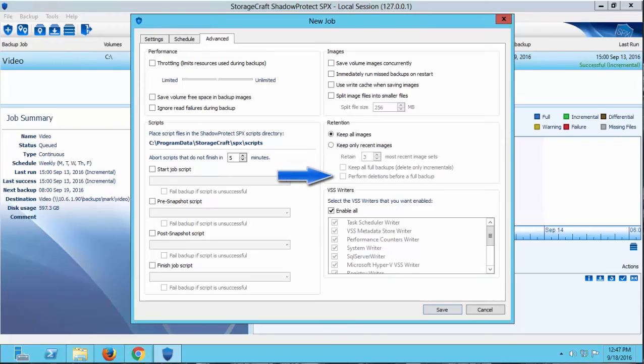The last option is perform deletions before a full backup. This option will force the oldest backup set to delete before the next backup is captured. This option is useful when the destination used doesn't have enough space free to write the next backup image.